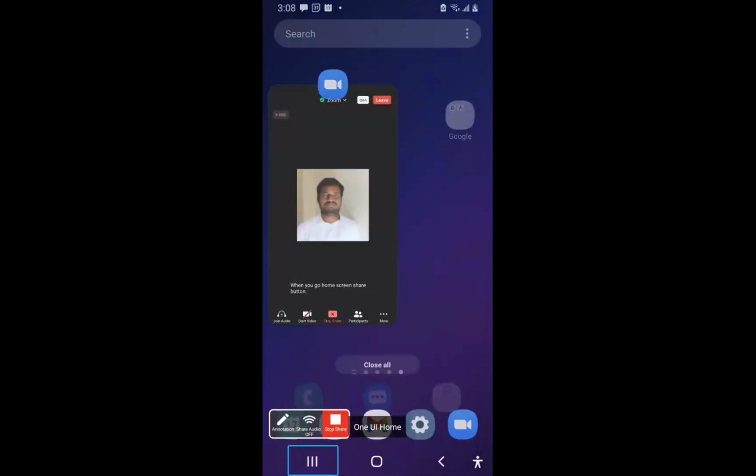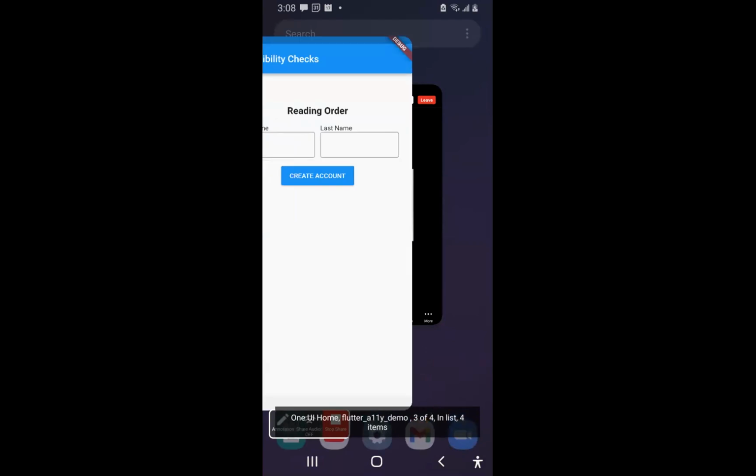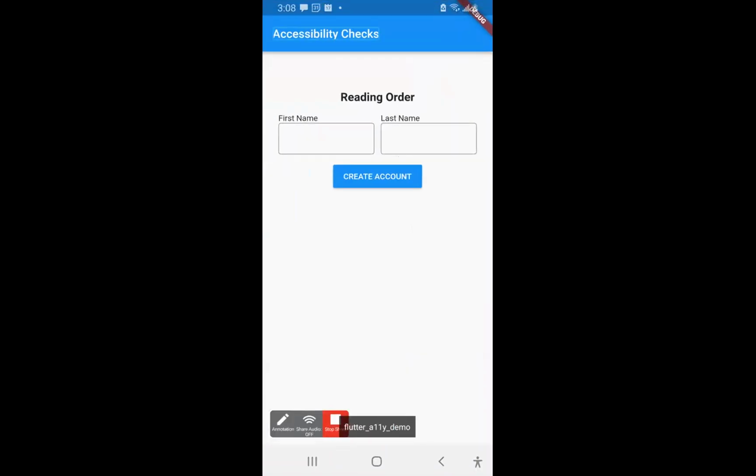Flutter_A11Y_dev navigation. One UI home. Home screen, share, button. Zoom. Screen. One UI. Overview. One UI. Home screen, page 404. Flutter_A11Y_demo. So accessibility checks. Heading out of list.